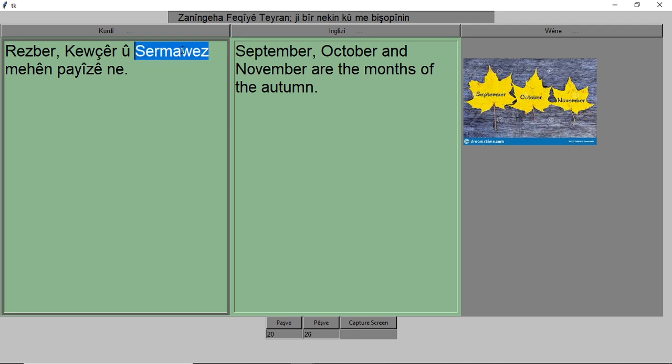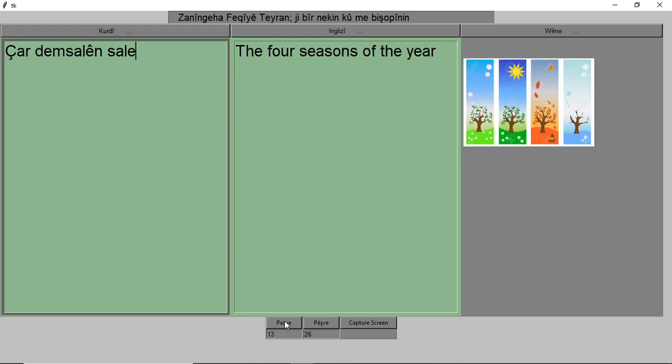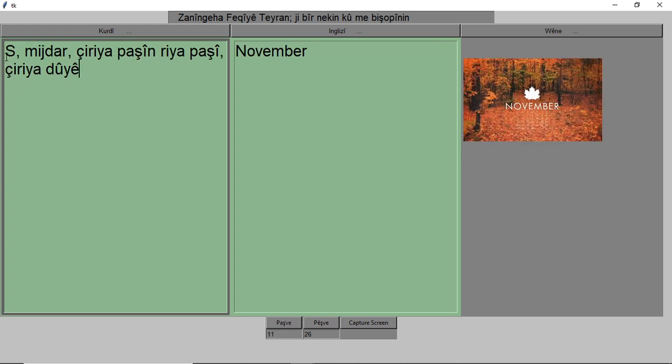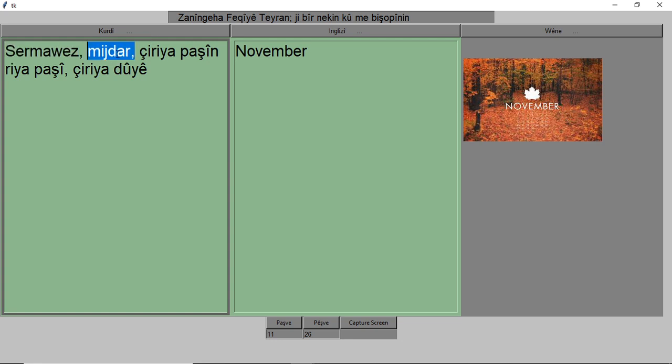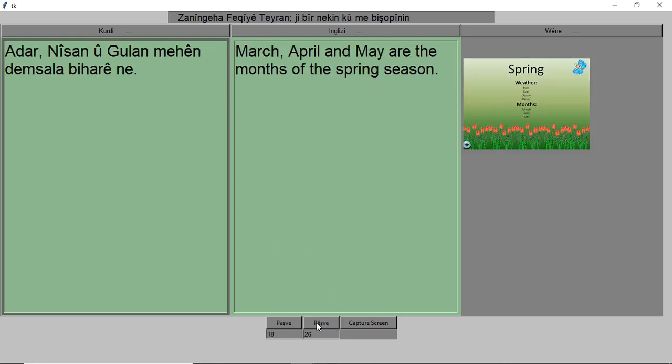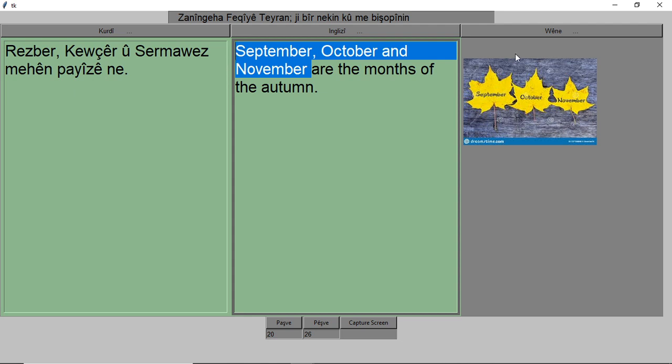Did I say Sermavaz when I said it? I want to just see. Okay, November. Sermavaz is also November. I said only Mijdar, but Sermavaz is also used. The S was written in it actually, but I deleted that. Let's look at the next one. Razber, Kevcher, Sermavaz, Mehen Paizine. They are the months of Pais, which is autumn.